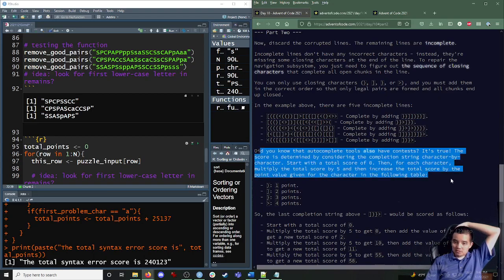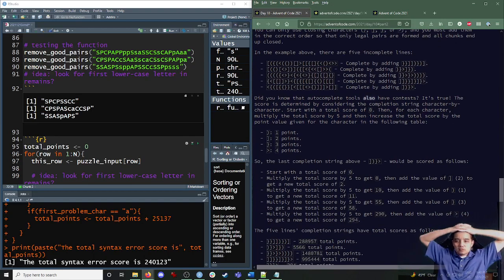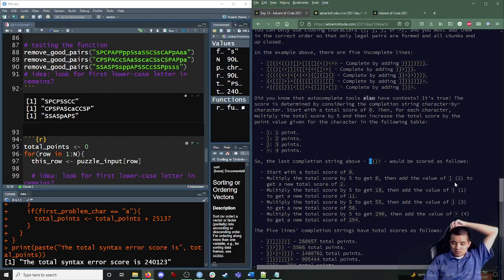Okay, let's finish reading the instructions though. Did you know that autocomplete tools also have contests? It's true. The score is determined by the completion string character by character, starting with score 0, then for each character multiply the total score by 5, and then increase the total score by a given point value. So for this last example, we start with 0, multiply by 5, then we add on 2 points, then we multiply by 5, and for the closed parenthesis, we add on 1 point, and so forth.